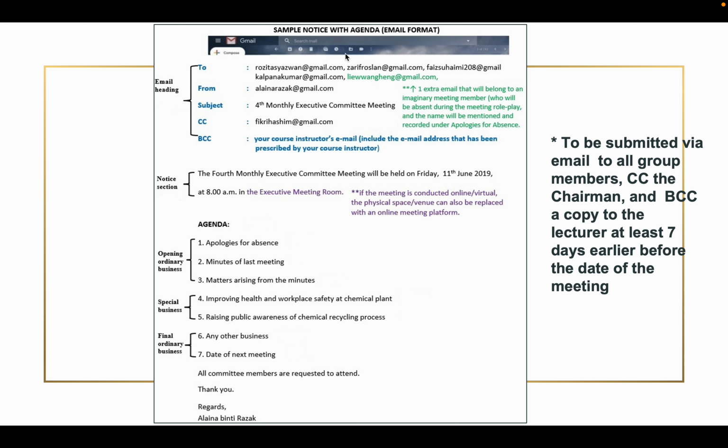All right, so in terms of the formatting, it's very straightforward because you're only sending it via email, actual email as well. For this meeting invitation, you have to have the secretary write this meeting on behalf of the group members. Okay, so for 2, you need to insert all group members, from the secretary.